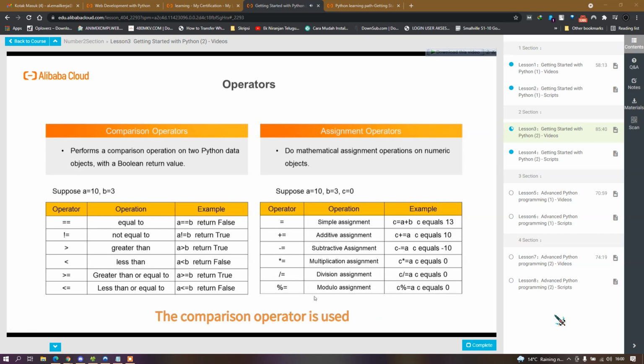The comparison operator is used to compare 2 Python numeric objects. The comparison operator returns a Boolean value, which means it can only return true or false. And the table at the bottom left lists all the comparison operators in Python, from top to bottom. The double equal sign, which determines whether 2 variables are equal, an exclamation equal sign, which expresses whether 2 variables are not equal, followed by greater than, less than, greater than or equal to, and less than or equal to.